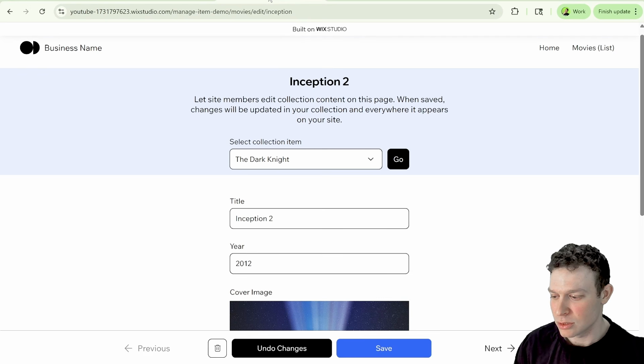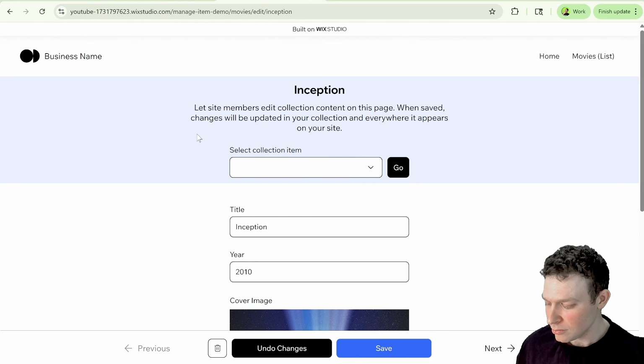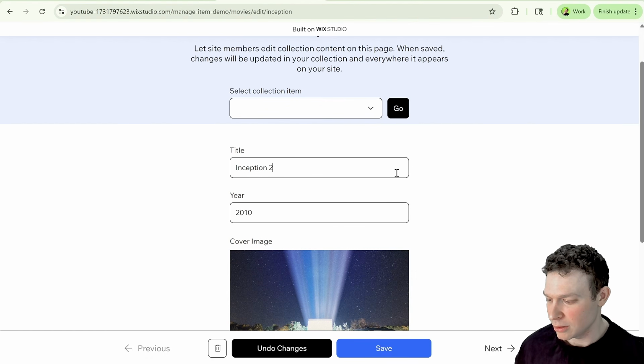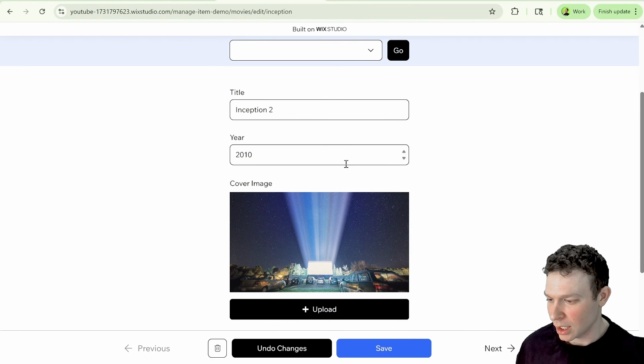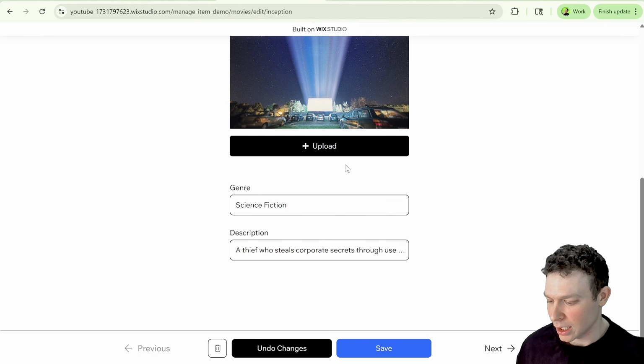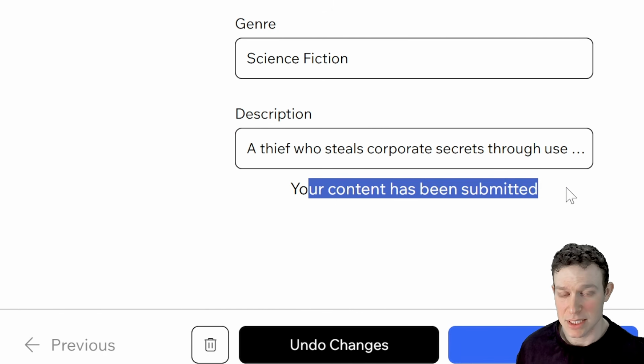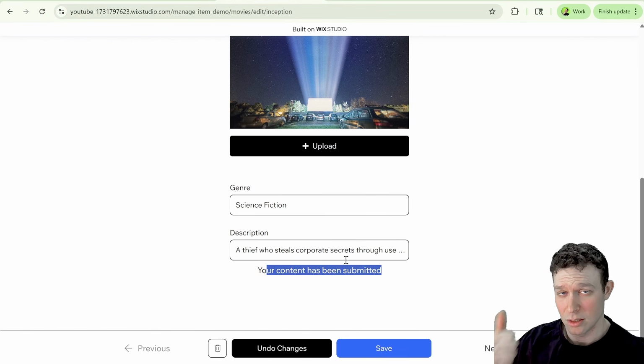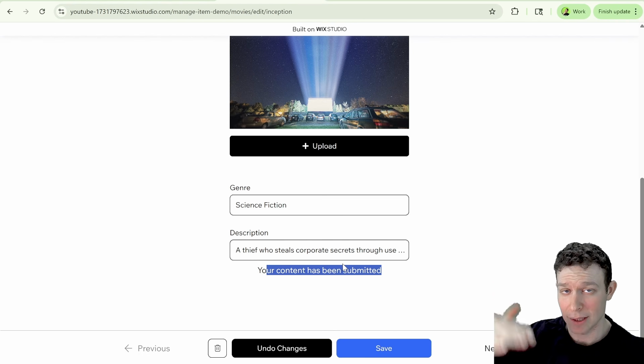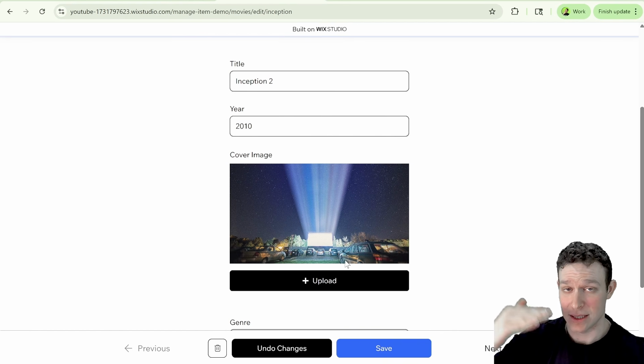So now if I go back to the live site over here and I just give this page a refresh. So again, I am a completely anonymous person on the internet. But now if I put here, let's say Inception 2, and I go ahead and I hit save, then you'll see here that the content has been submitted because I've changed the permissions on the collection. So we really have a two-level permissions. We have access to page and access to content.